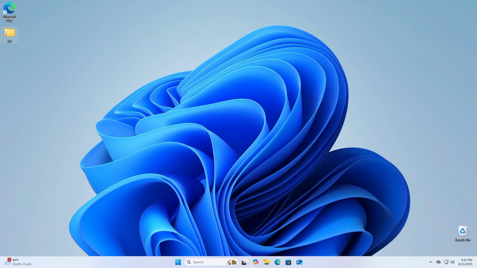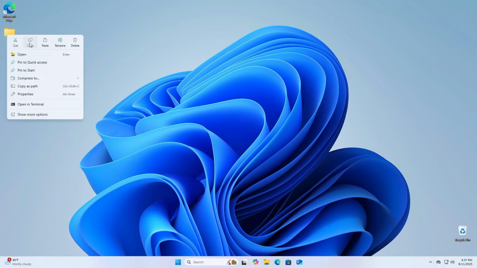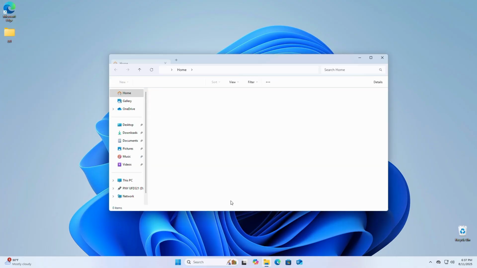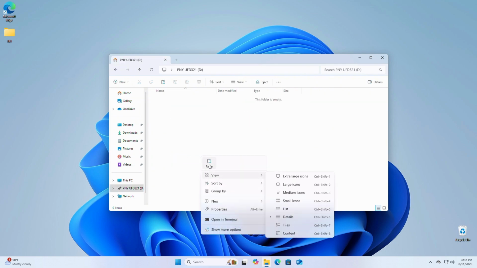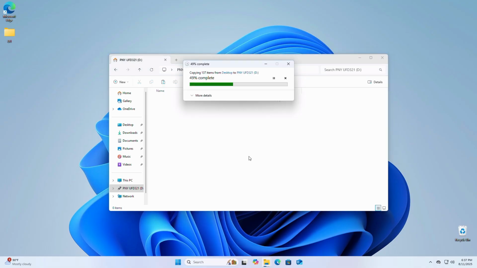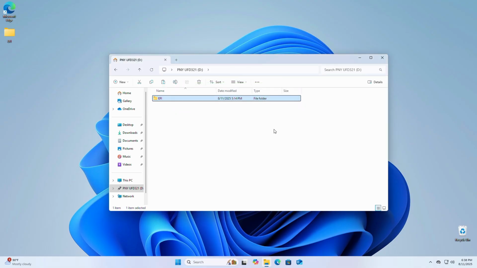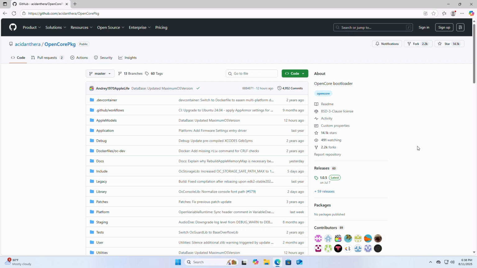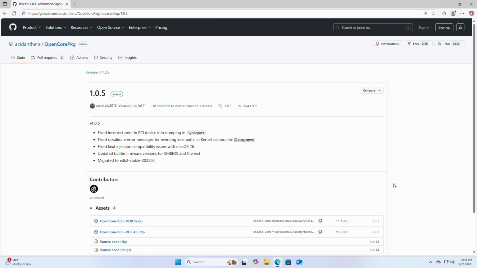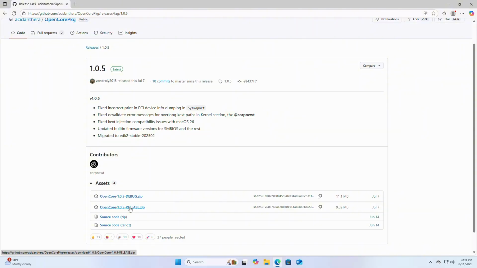Next, we'll copy our EFI folder and paste it in our USB drive. Now it's time to grab our macOS image file. To do this, we'll use a GitHub OpenCore script to download the image. Visit the GitHub site, click Release, and then select the OpenCore release zip file.